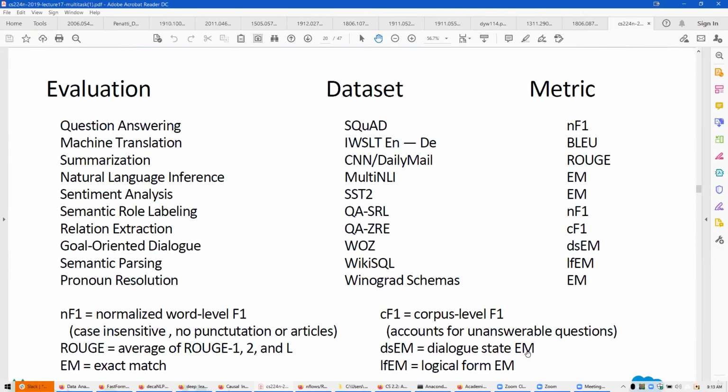Dialogue state EM. Not sure what that means. Logical form EM. Anyway, in each case, the task has its own metric. And I think the metrics go from 0 to 100 or something. And so all he does is add them up to get his metric.